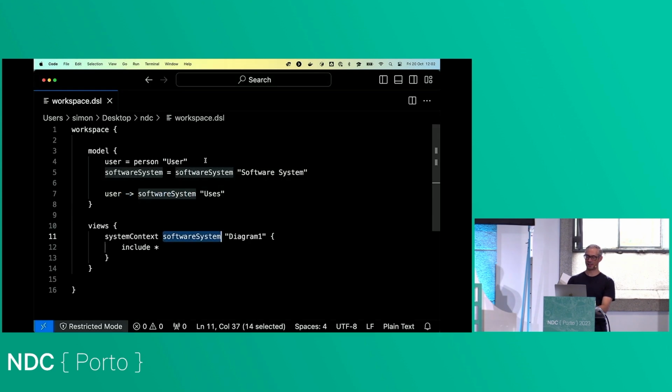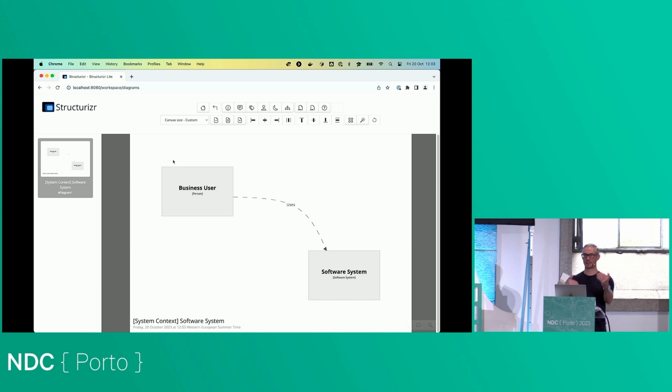We can go back to the DSL. We can now change the name of something. So let's call that business user. Save it, go back, refresh. And there's a merging algorithm built into this tooling that tries to figure out what you just changed and replaces it on the diagram accordingly.